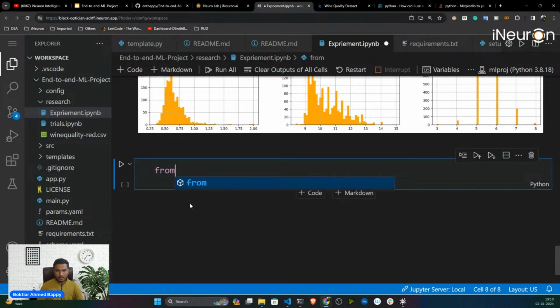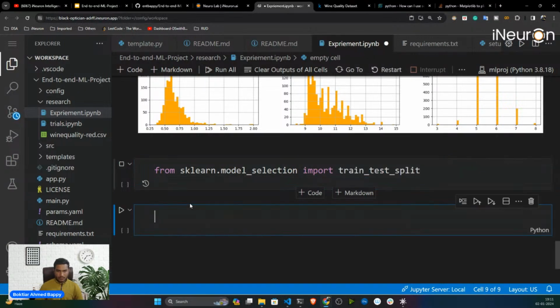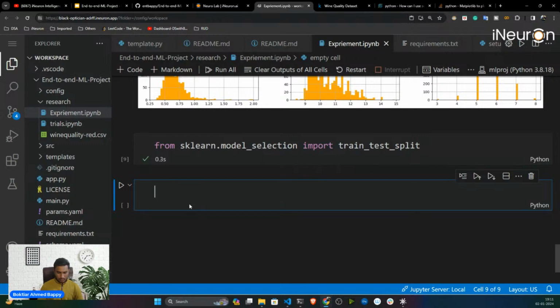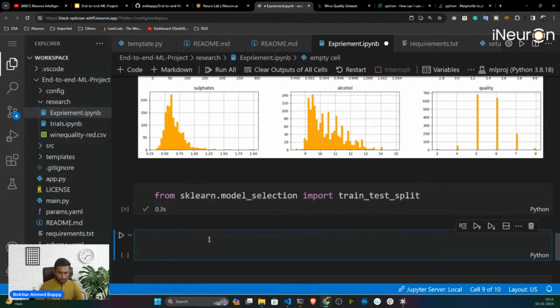So I'll just write from sklearn. I think inside model selection, we have something called train_test_split. Okay. So let me import this class now. What I can do, I can separate out my x feature. So I'll just write points. And here, let me first of all show you the data. points.head.